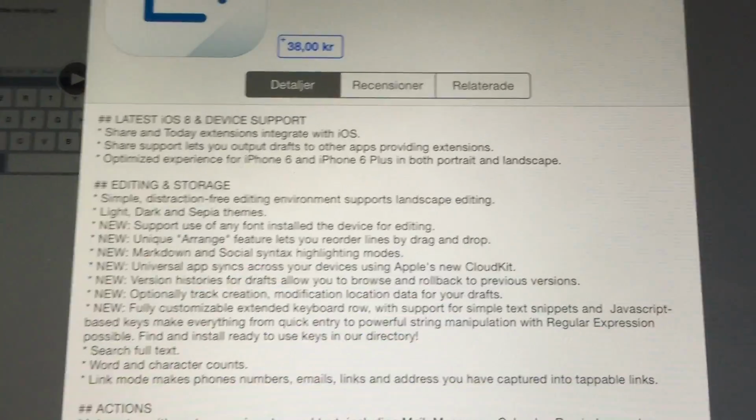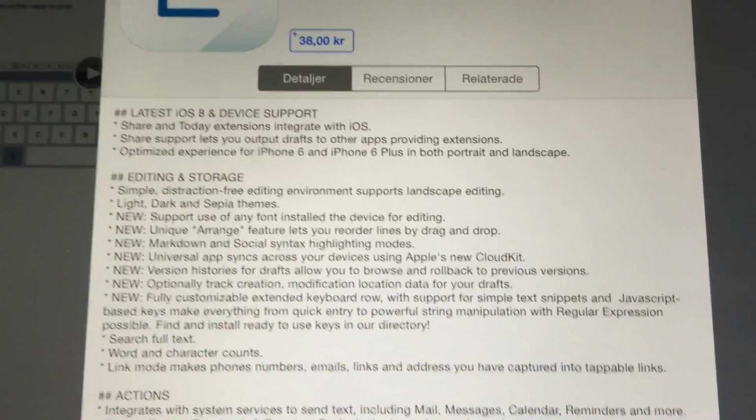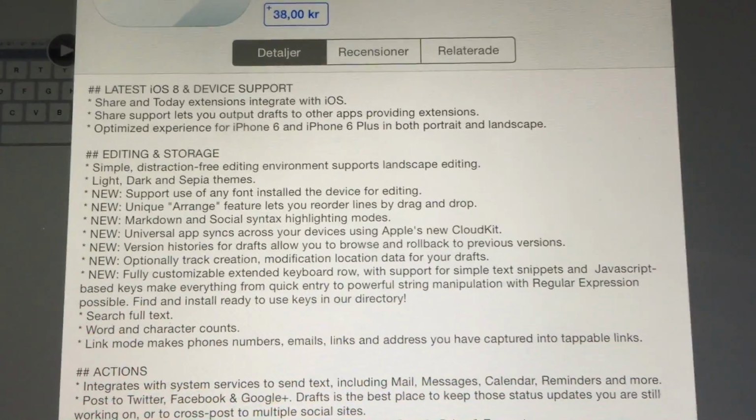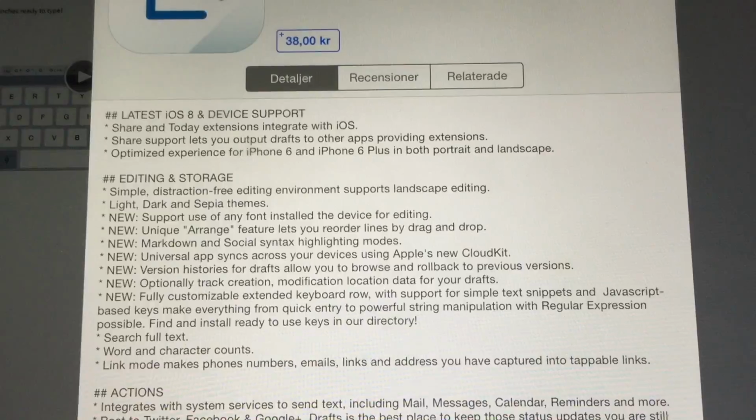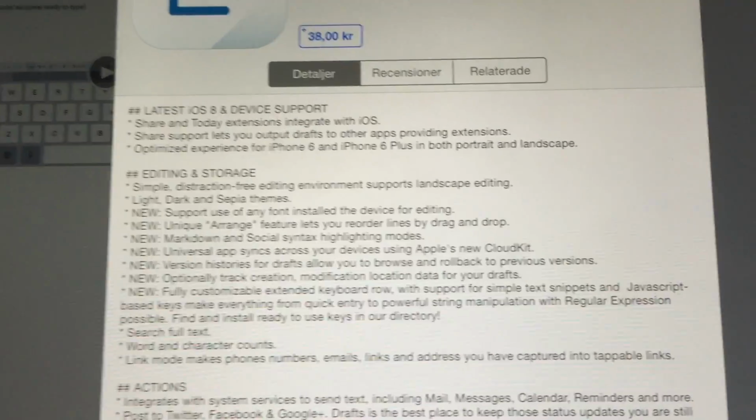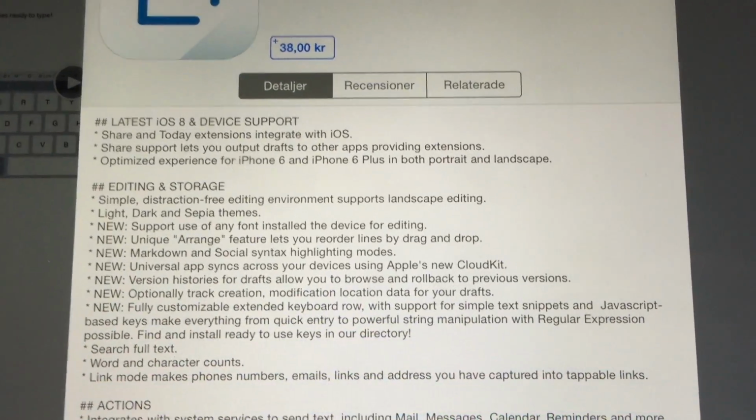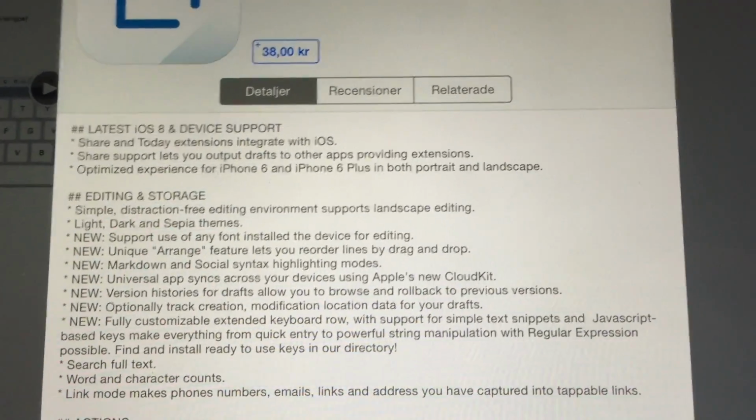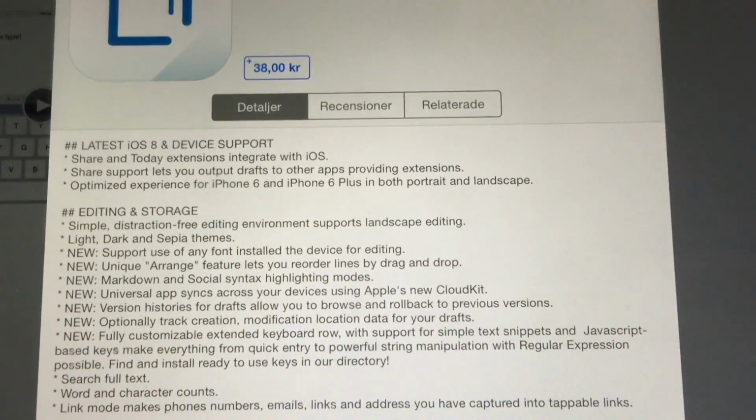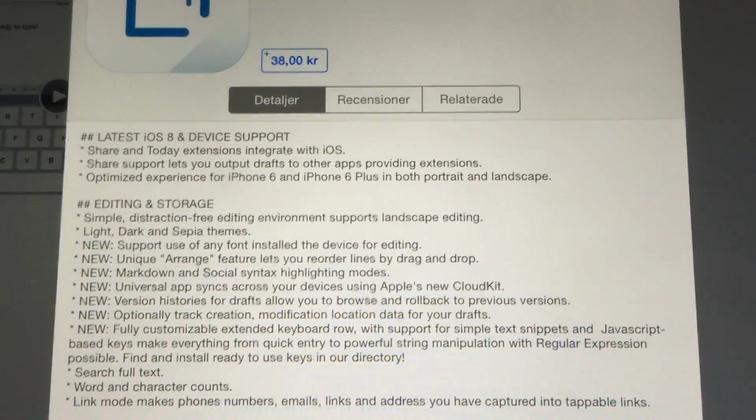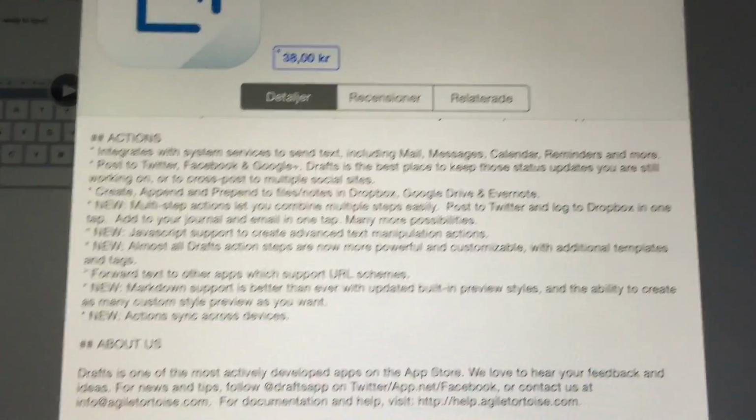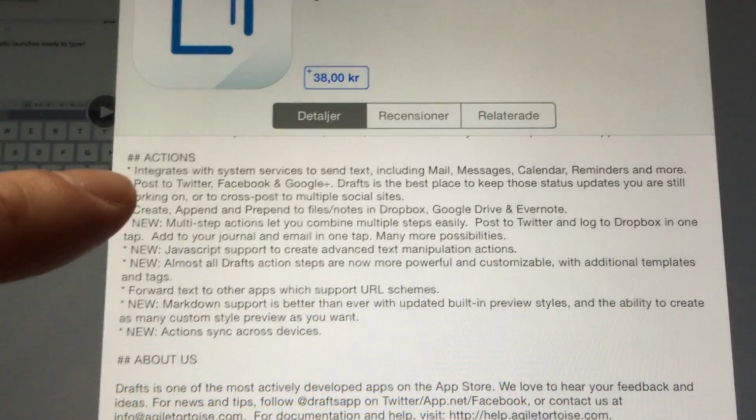And Drafts 4 now supports iOS 8 fully, so you can have extensions, share sheets and so on in all apps that support iOS 8. So for example, directly in the Safari web browser, you can share directly to any service via Drafts, or you can add content from an app directly into Drafts and so on. And the new actions features you can see here.